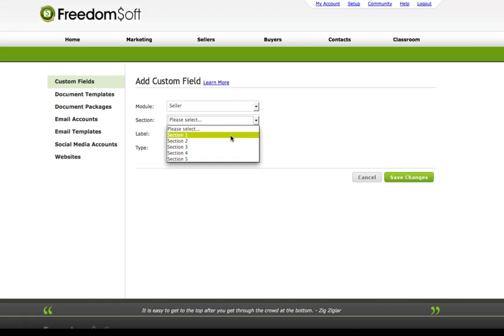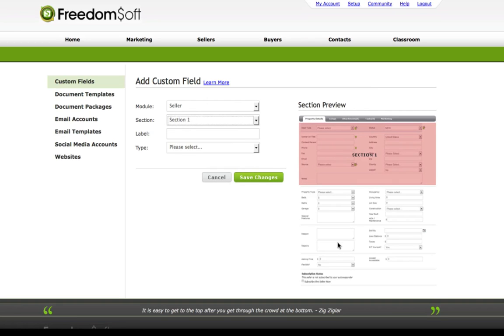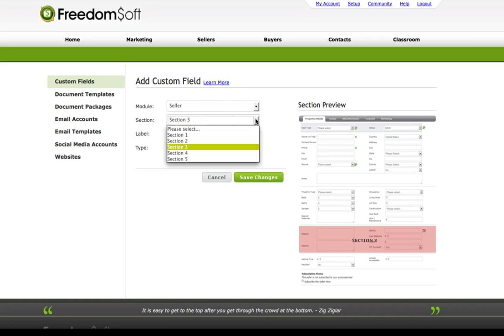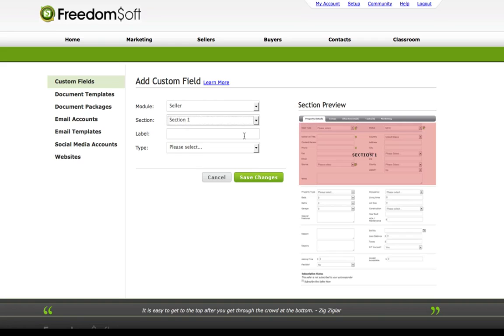Go ahead and click on section 1, and then immediately you're going to have a little map here. So now you can see where you're looking at. If you want to go down to section 2, it goes down into section 2. Same thing down to section 3, 4, and 5. So this is going to tell you where on the seller screen you're going to put a custom variable. So what I'm going to do is let's just go to section 1, and I'm going to add something in there.